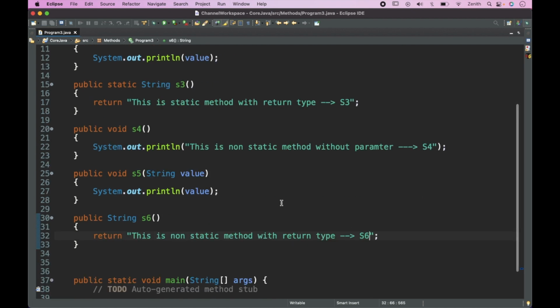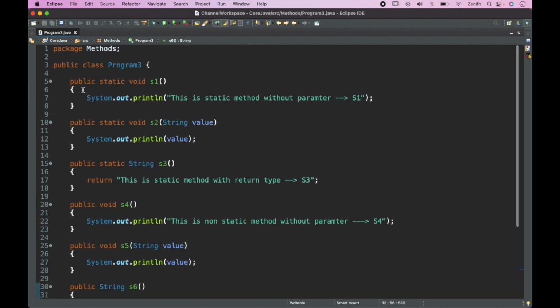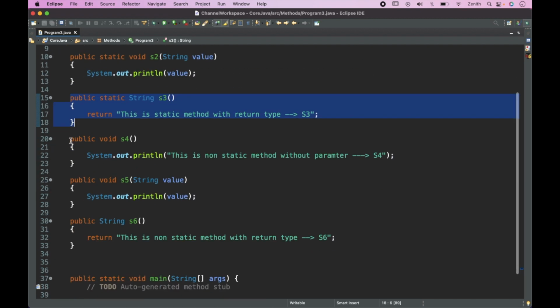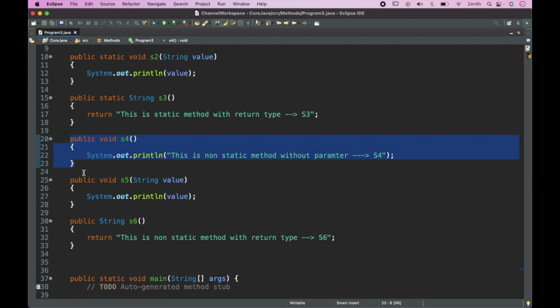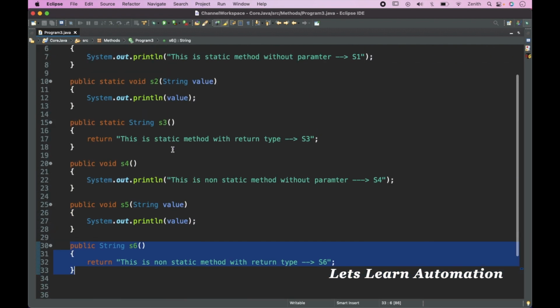Okay, so these are all the methods we have. The static method without parameter, static method with parameter, static method with return type but no parameter, then non-static method without parameter, non-static method with parameter, and non-static method with return type. So these are the six methods, three static and three non-static.